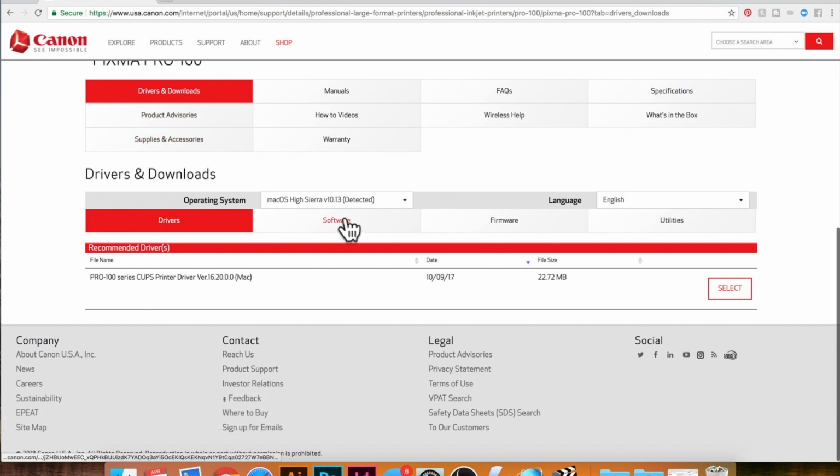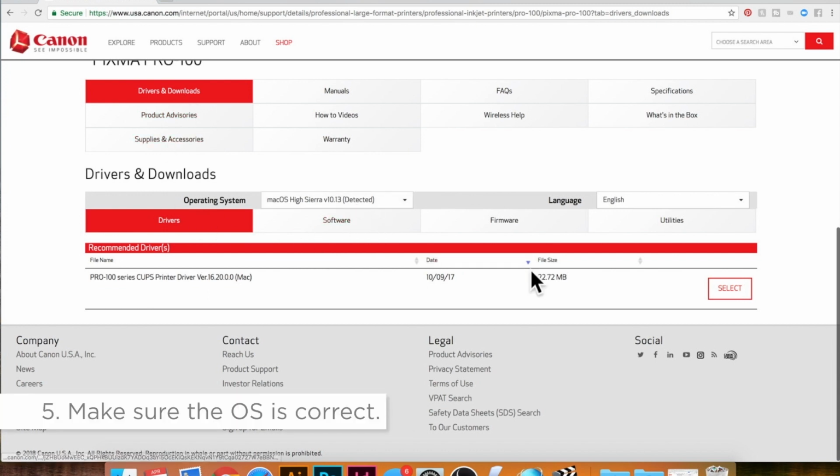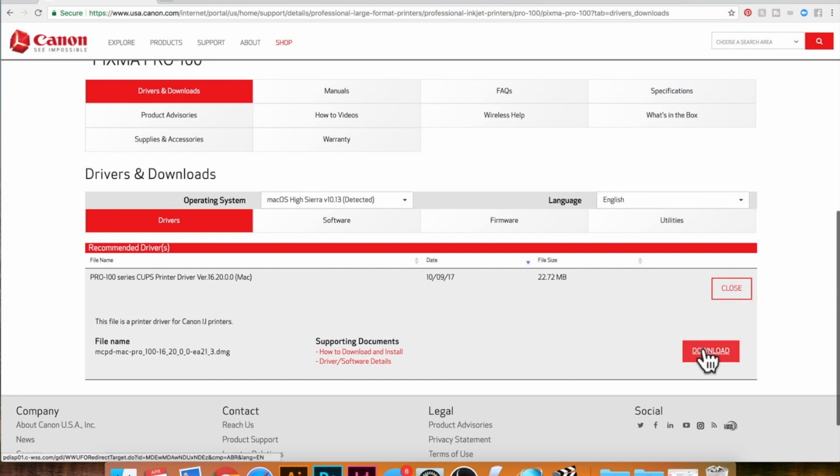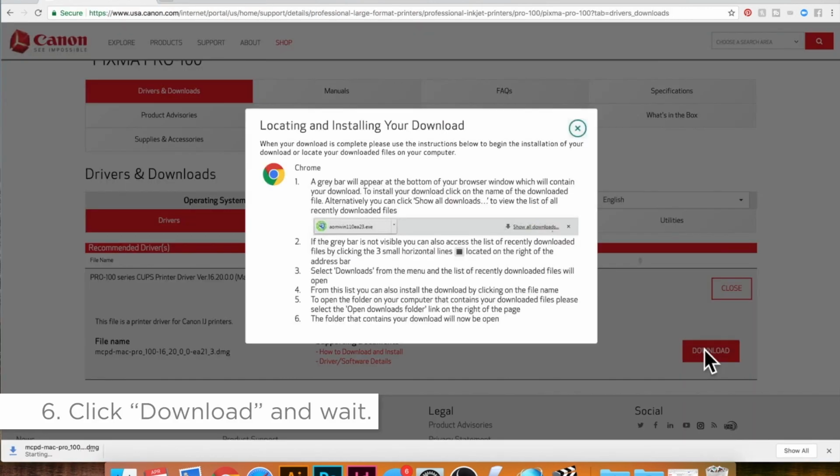Make sure that the operating system is correct. I'm using Mac OS High Sierra and it's detected that. So if you're using Windows, Linux, anything like that, then it should detect that. Make sure you press download and then wait for it to download.